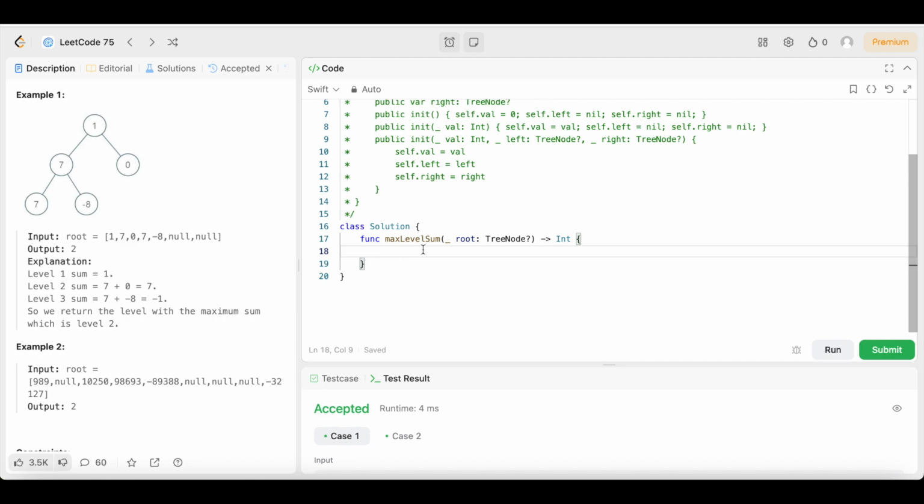So let's follow along, and I'll see you at the end of the solution. The first thing we're going to do is say guard let root equal root, else we're just going to return -1. Then we're going to declare a variable called q, which is going to be an array of roots.